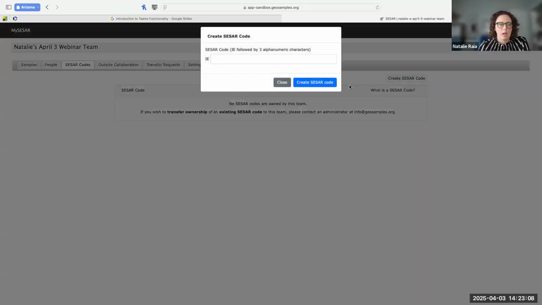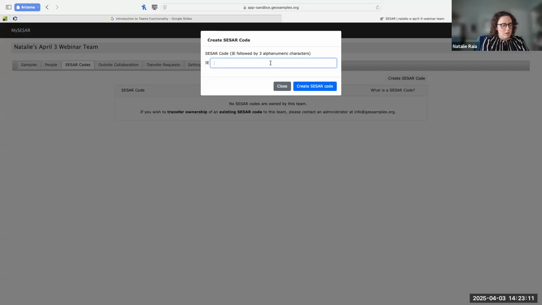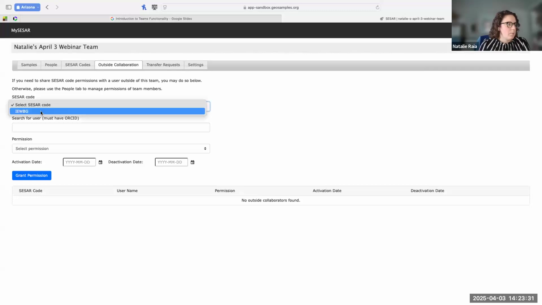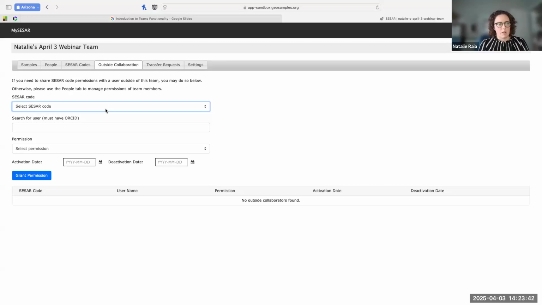Once you have the team created, you can go ahead and create a team specific SESAR code. So I'm going to try to do that now. So I just created one, and these three letters happen to be available. So IEWBG. And now if we go back to the outside collaboration, we can see that SESAR code is available. Because that transfer from an individual SESAR code into a team SESAR code is done on the back end, I'm not going to demo that today, but we can certainly chat about that.